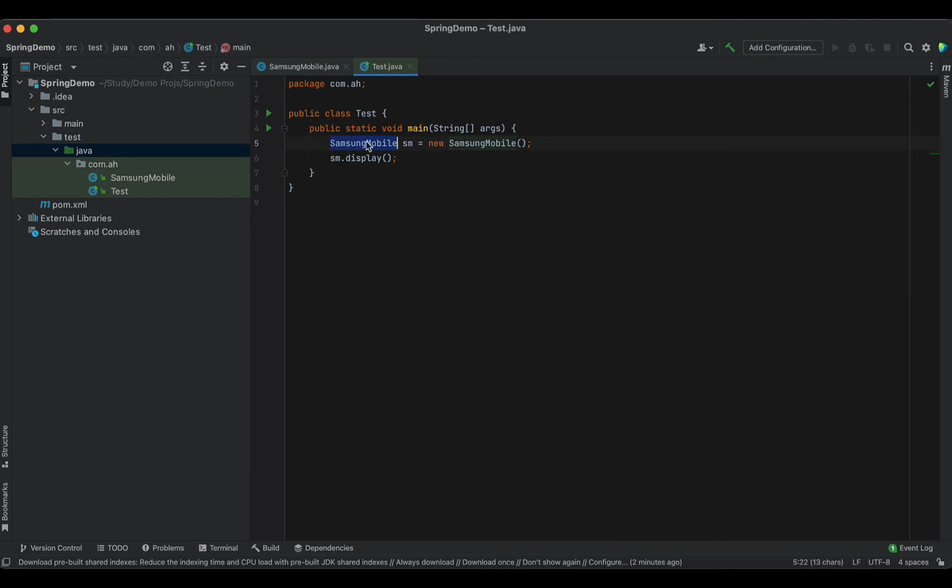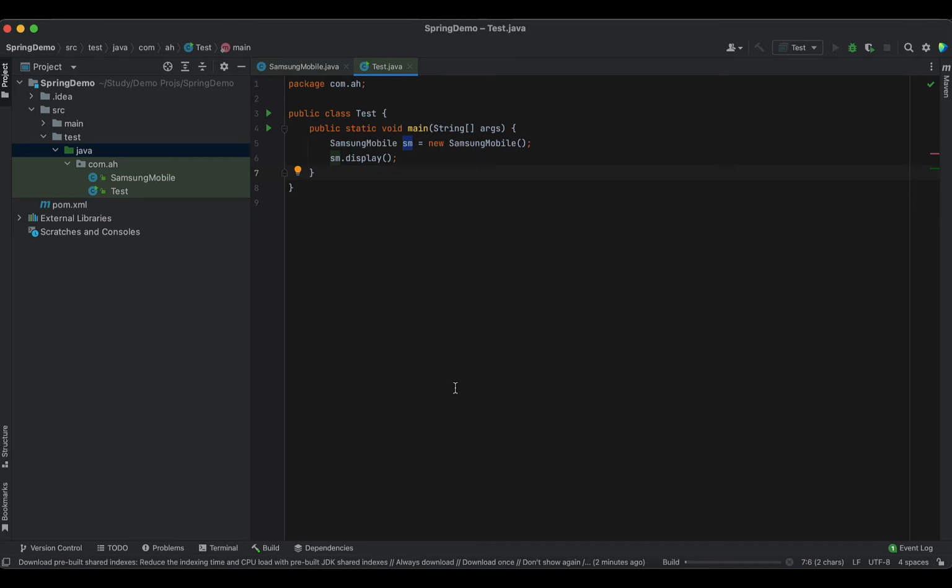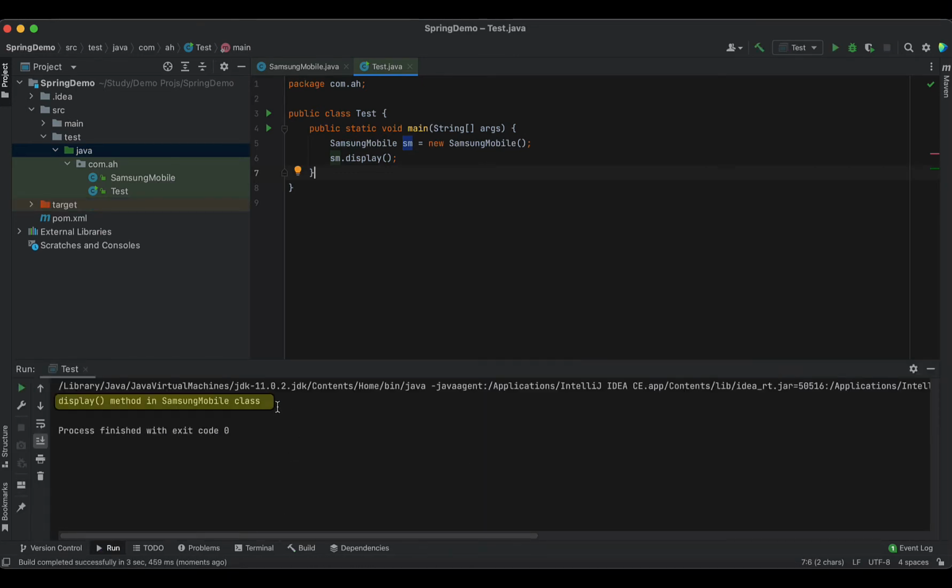So I created the object for the Samsung mobile class, and I called the display method using the reference of the Samsung mobile class. Let me run this program now. Yeah, you can see the display method in the Samsung mobile class has been invoked.